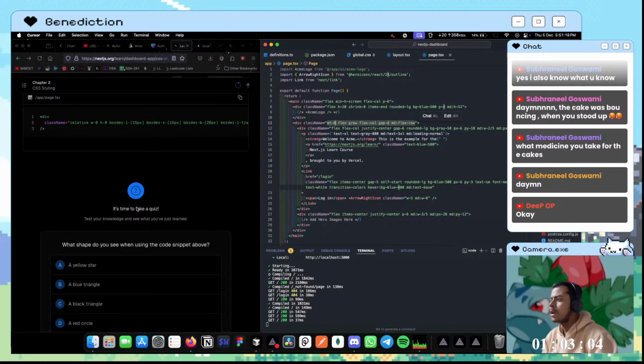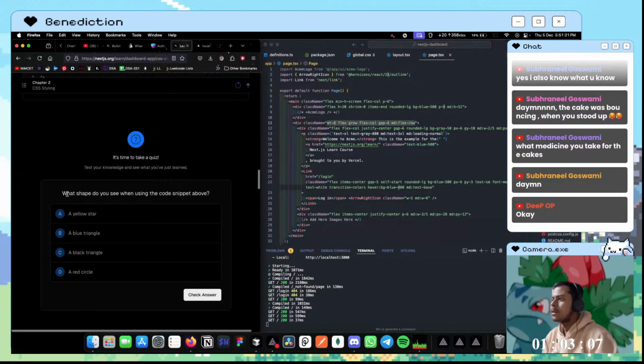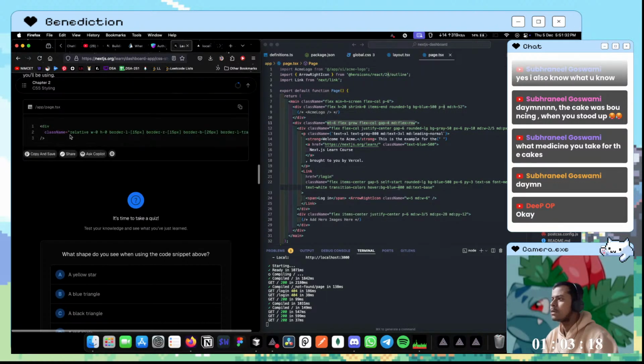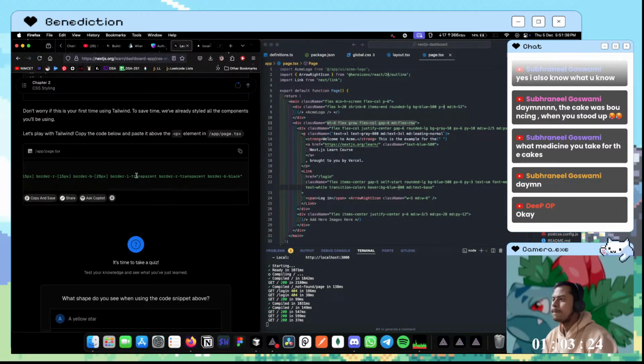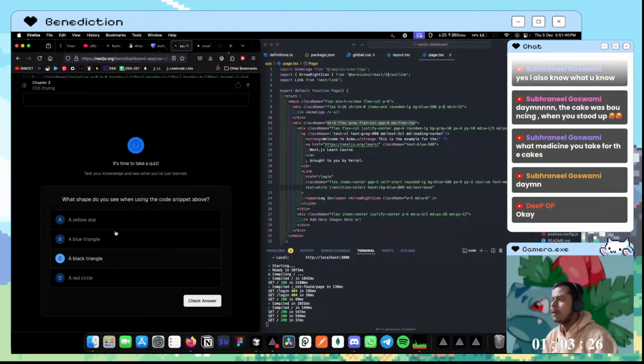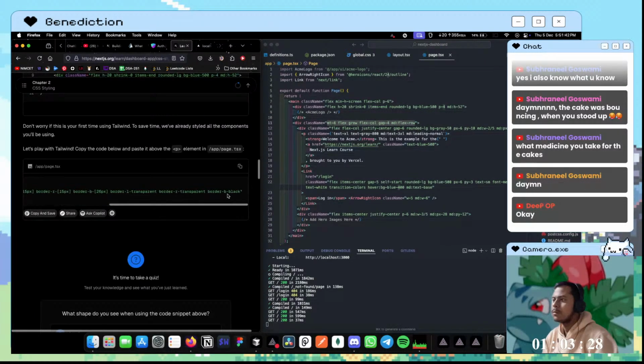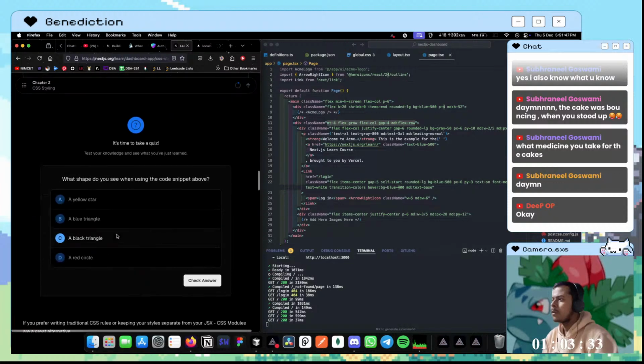It's time to take a quiz. What shape do you see when you code the snippet above? Which code snippet? Oh, this. I don't know. Black triangle maybe, because there are only black borders. I guess.